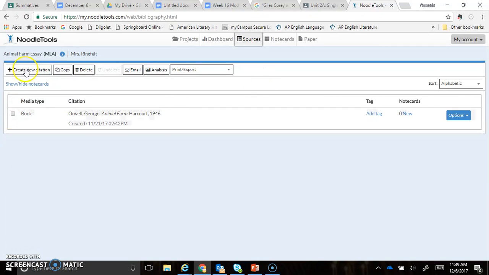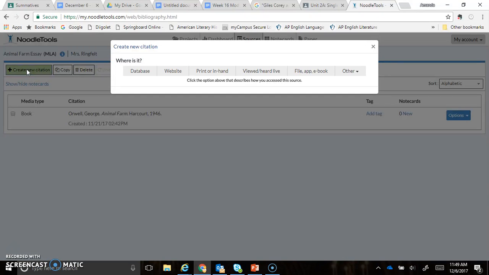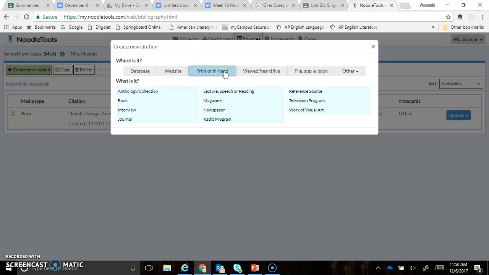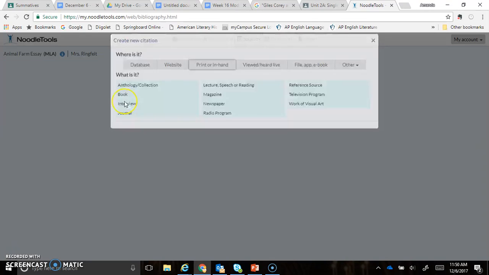So you're going to click again on another green button here that says Create New Citation. So the first thing you have to decide is what type of source you have. So Noodle Tools will first ask you, where is it? And since you have read a book, it is print or in hand because you can physically hold it. So you're going to click on Print or in hand, and then it is a book.